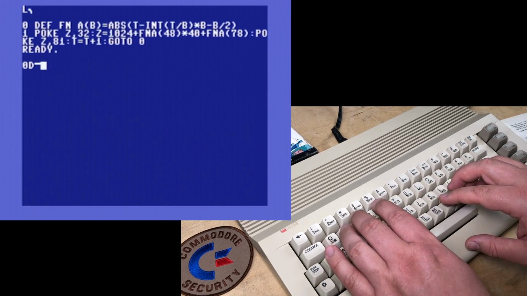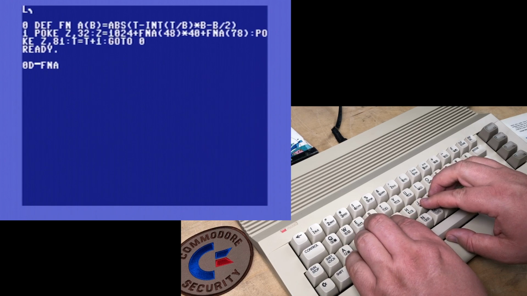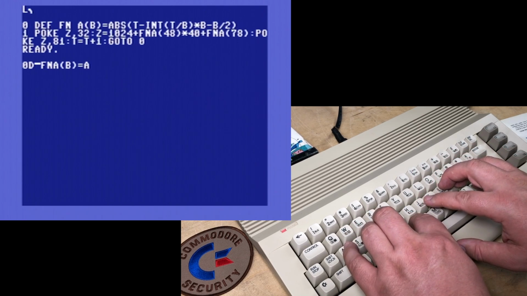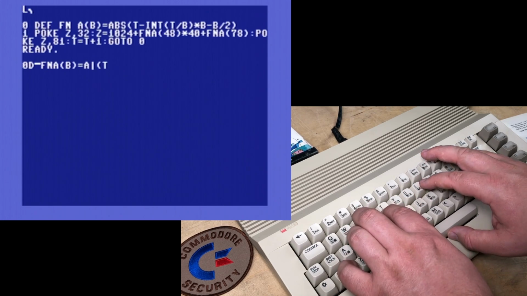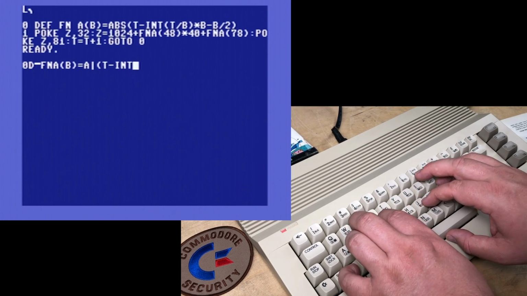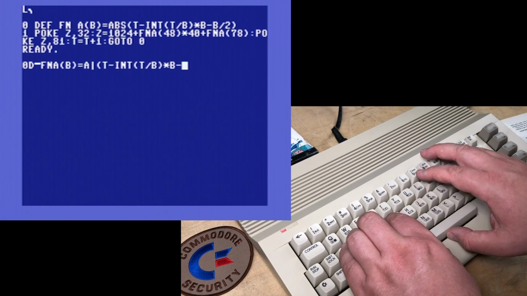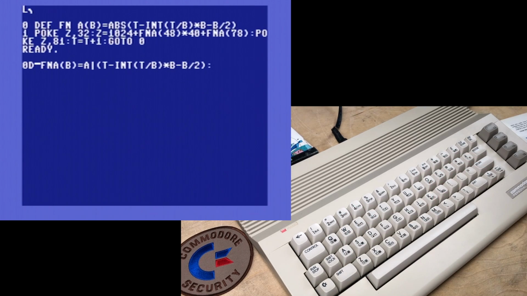D, Shift E is the short form for definition, the abbreviation. And then function A, and then that equals the absolute value, which abbreviation A shift B, of t minus int t divided by b times b minus b divided by 2, and then a colon. And yeah, this function definition is going to run every time, but what can you do?